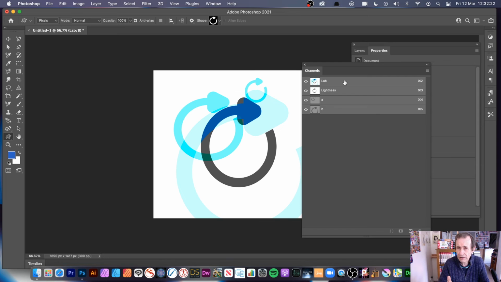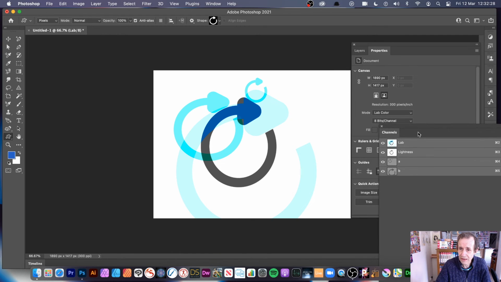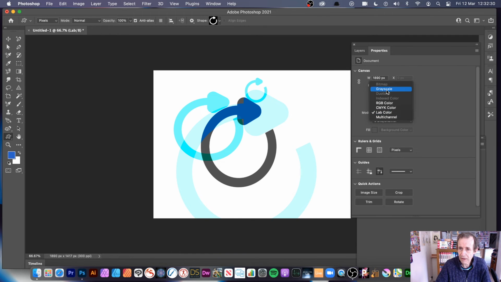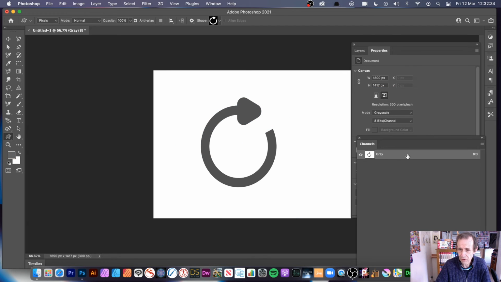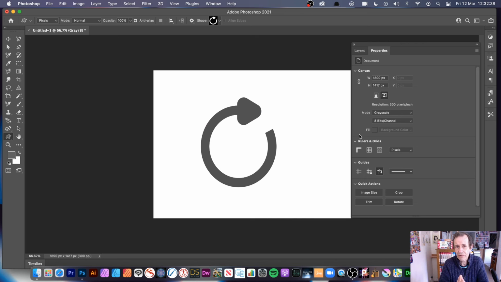Again, it will vary depending on the current mode. Now some, of course, do not have this. So if you go to the good old bitmap mode, you'll find the channels. So I go to Grayscale. Grayscale, you've only got one channel. That's it, obviously. So there are things with that.